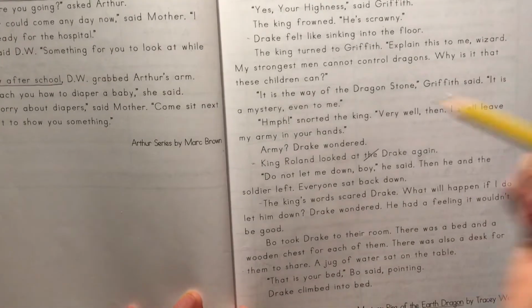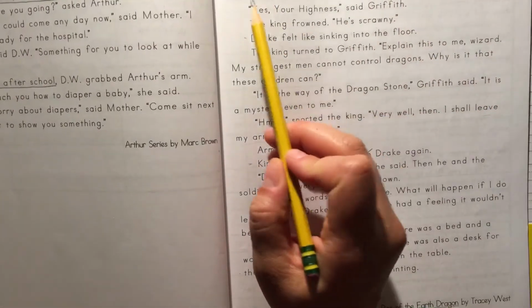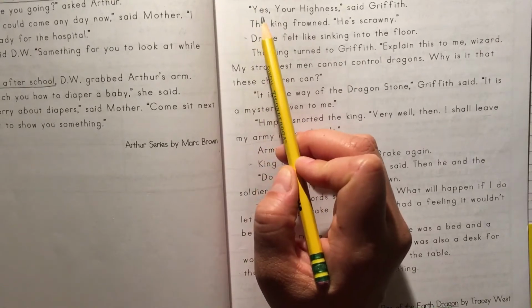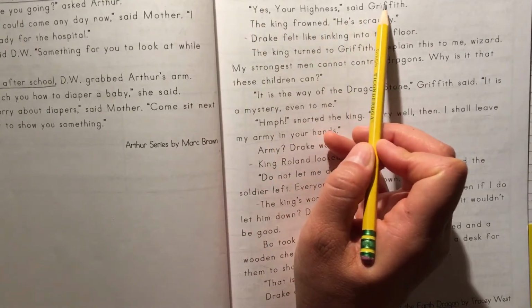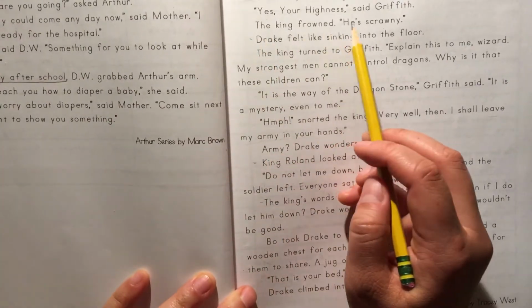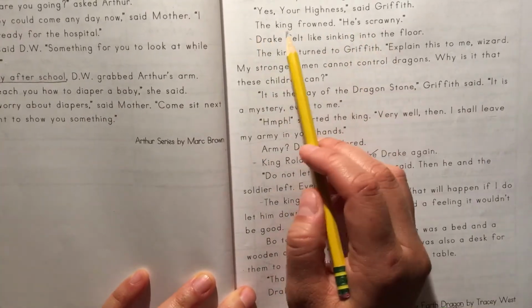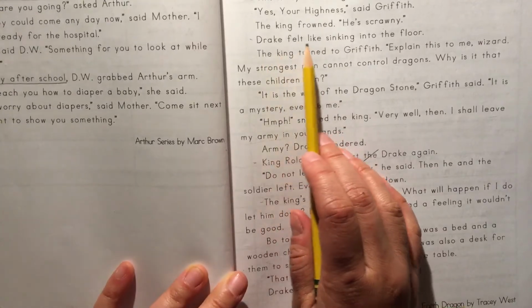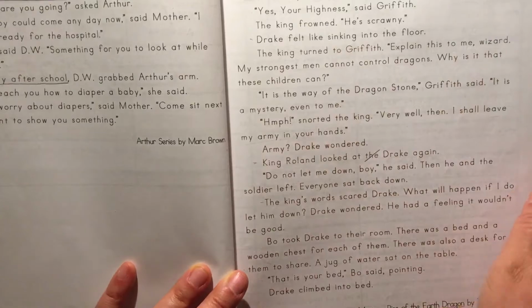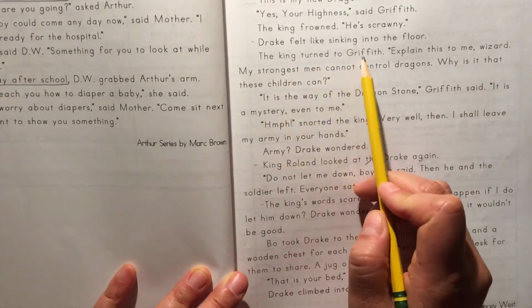This is my new Dragon Master? he asked. Oh, someone new is talking. There's an indent. New paragraph. Yes, Your Highness, said Griffith. Okay, somebody new talking. The king frowned. He's scrawny. New character talking. Drake felt like sinking into the floor. Oh, talking about somebody new. The king turned to Griffith.